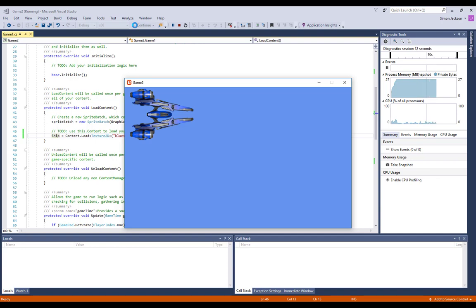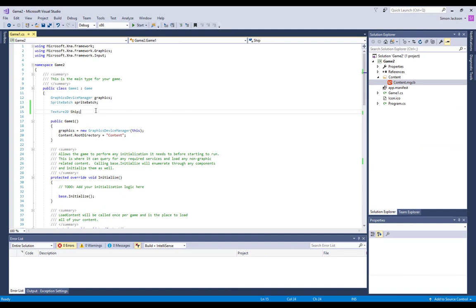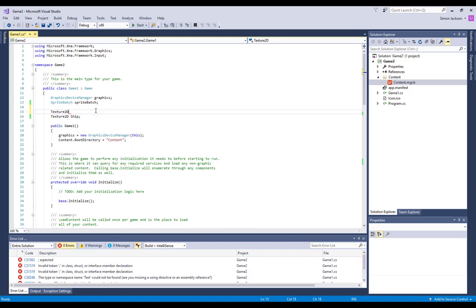If you added an asset and you can't find it, the simplest reason is usually that it's not in your content project, the file name is wrong, or you forgot to save. Right, so we've got one image in. A ship on its own isn't really interesting, so I'll also add in a background.